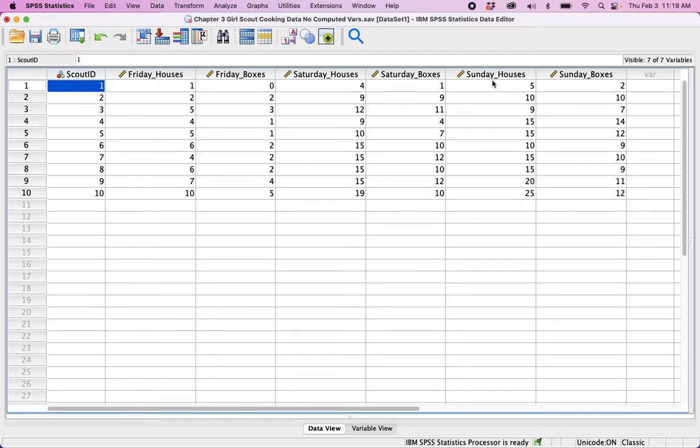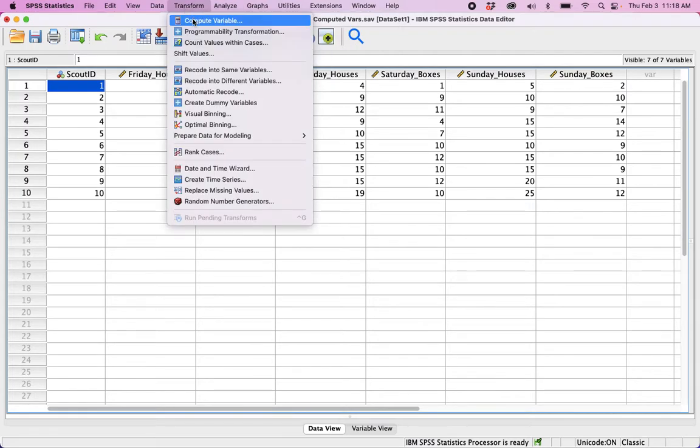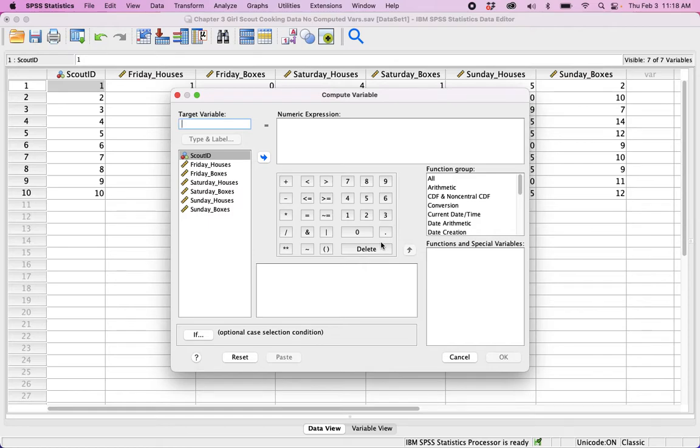Here's how we do that. We create variables using our transform command. So going into our transform menu, the very first option is compute variable. When we click on compute variable, we get this dialog box that opens up. We see that there's a space to name our target variable. So you can call your target variable whatever you want to call it, but it should make sense and it should be descriptive. So in this case, what we're looking for is the total number of houses. So I'll just write that.